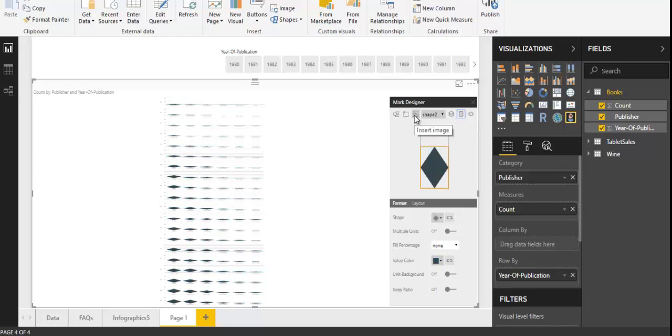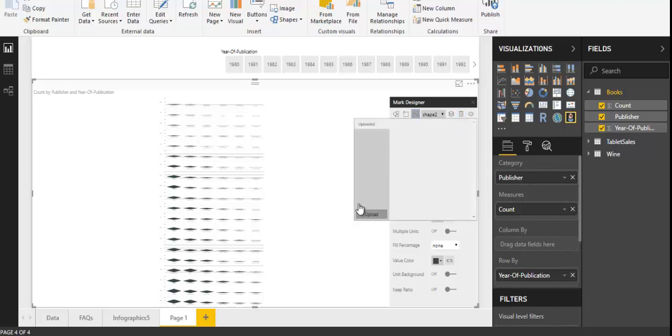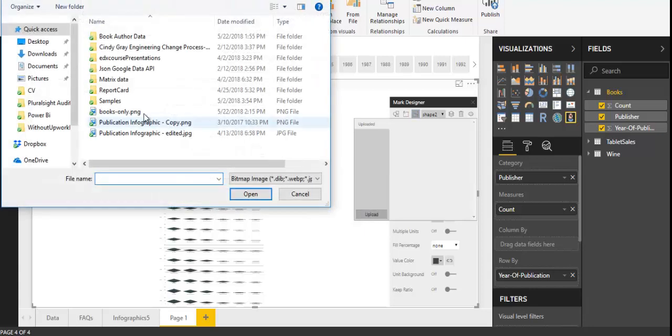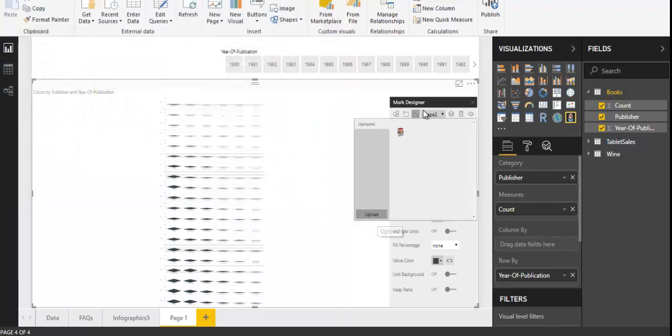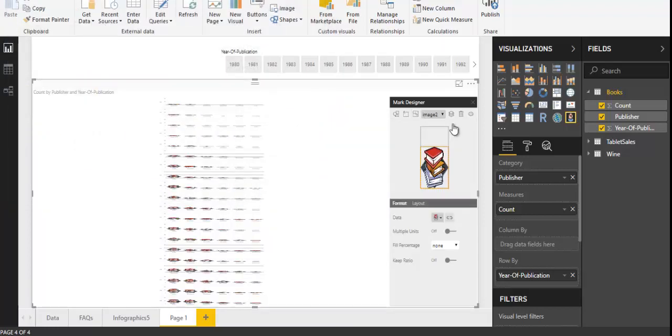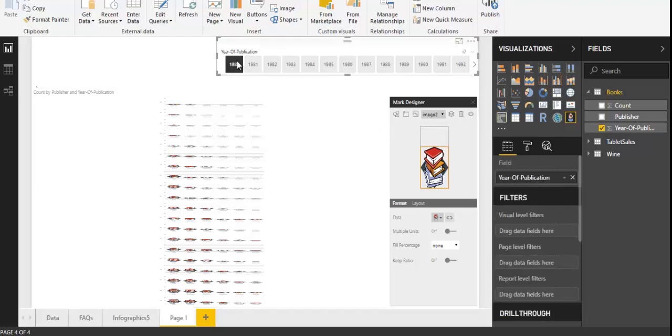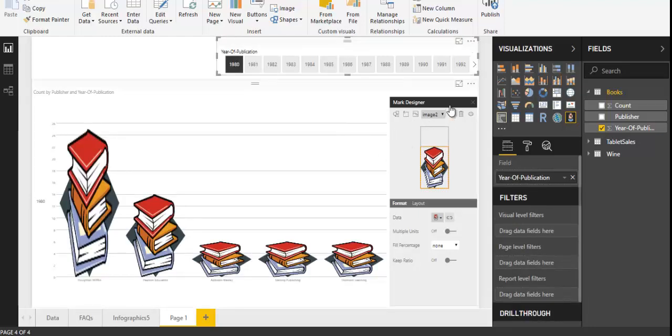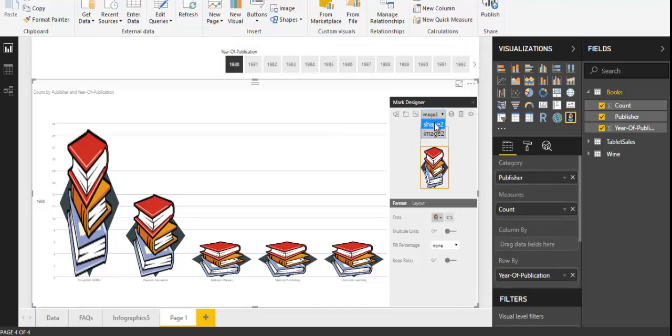Since we are making an infographic and I have already selected an image for this infographic, the data is about books, so I would upload a book image to represent the publishers. So this is selected. I will use it, and now it's appearing here. I would select one of the years so that it becomes more clear and remove the diamond shape from it so it becomes more prominent.